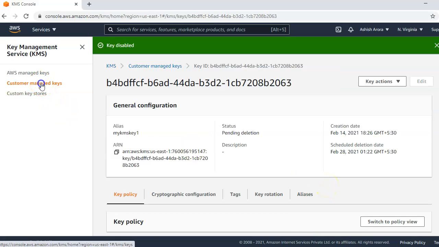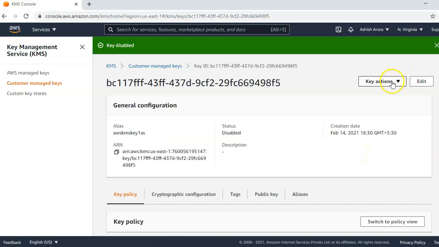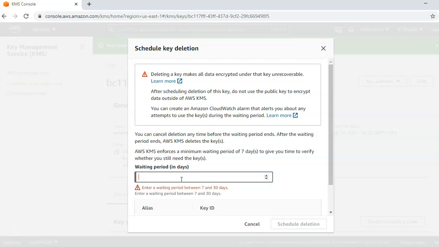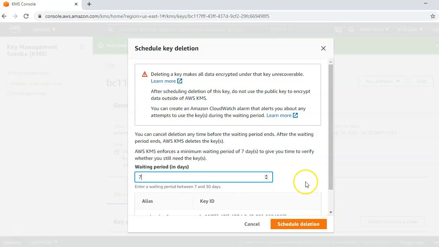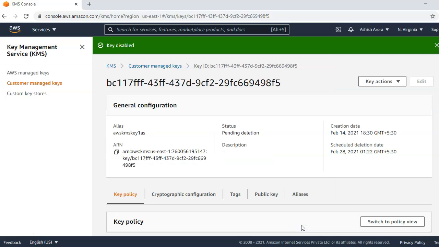All right. Same way, you will go to this key, click on schedule deletion, 7. You click on confirm that you want to delete this key in 7 days. Click on schedule deletion. And that is how your key will be deleted in 7 days from the day on which you schedule the deletion for that particular key.